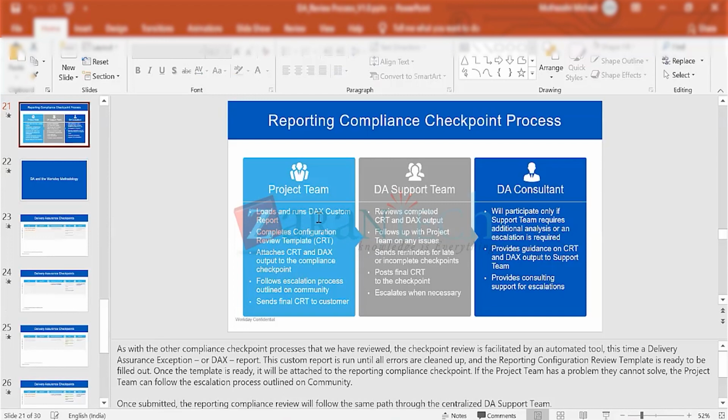So they load and run DART's custom reports and complete the configuration review template. We have a template to be updated. We have a kind of portal where the customer and partner will have some common portal. They'll update all the DART indication output files. We say it as DART also. They'll escalate it, and finally they send this to the customer. This all integration is good to go to production. Then only they can move to next.